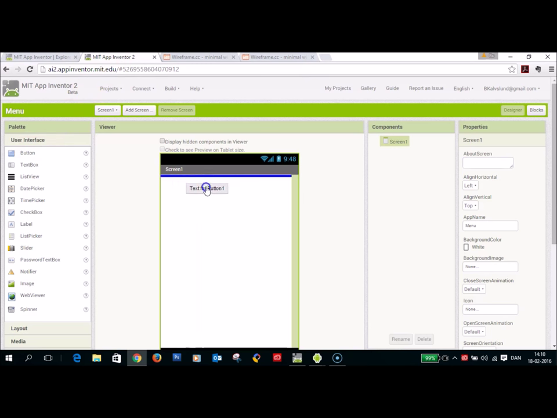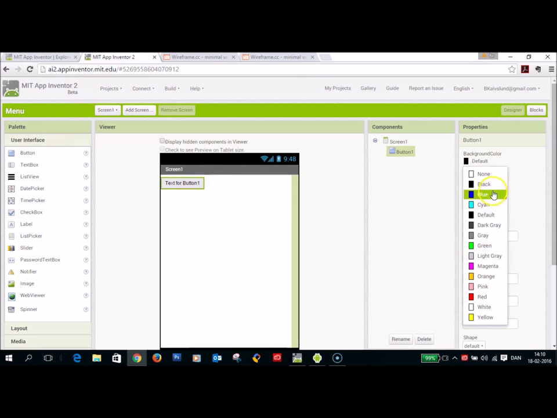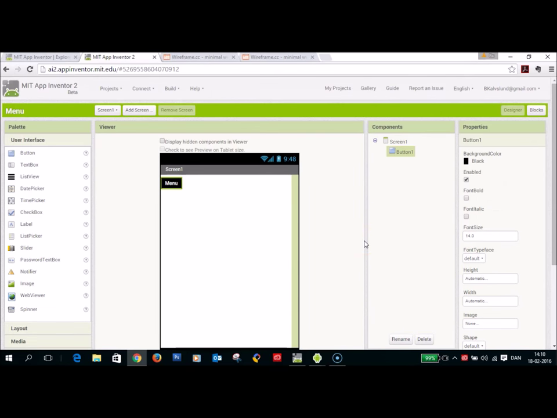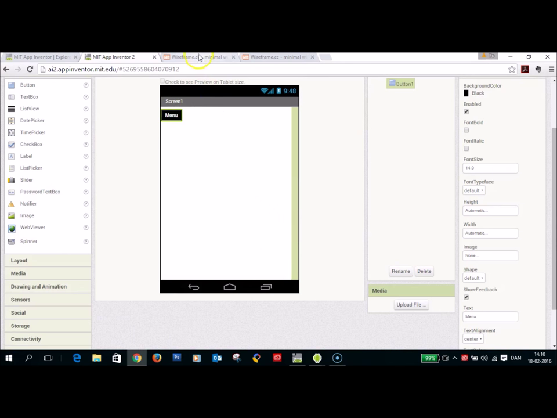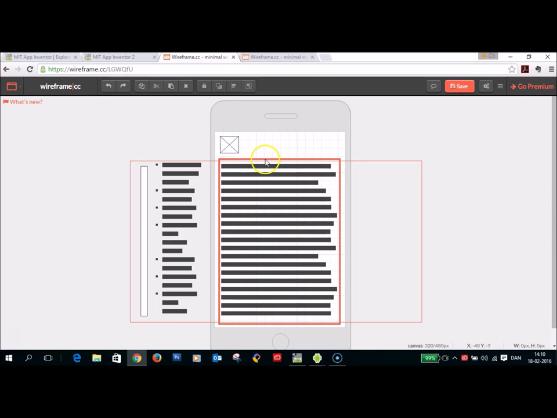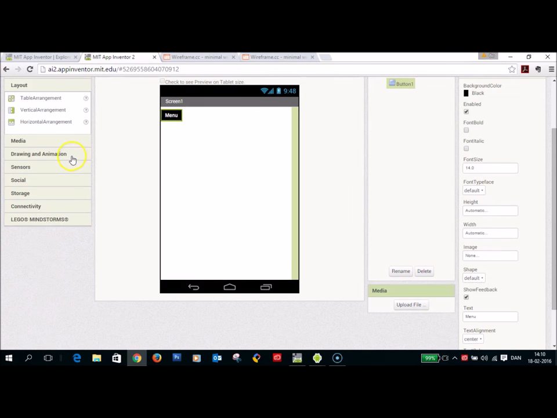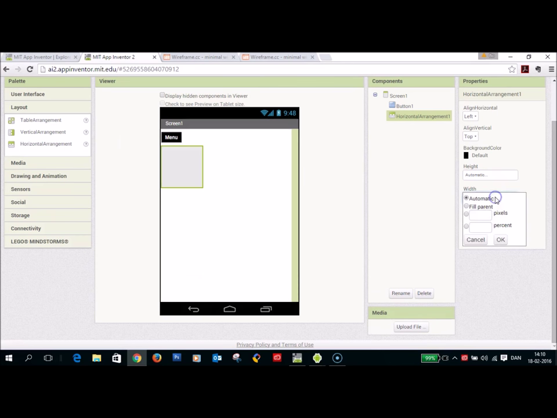So I start with my menu button up here. This could also be a hamburger icon, but I just use this for now. Then I need my first container. I make this fill parent.